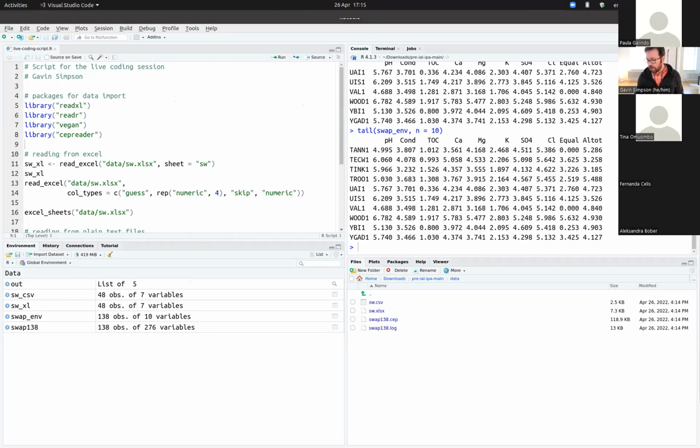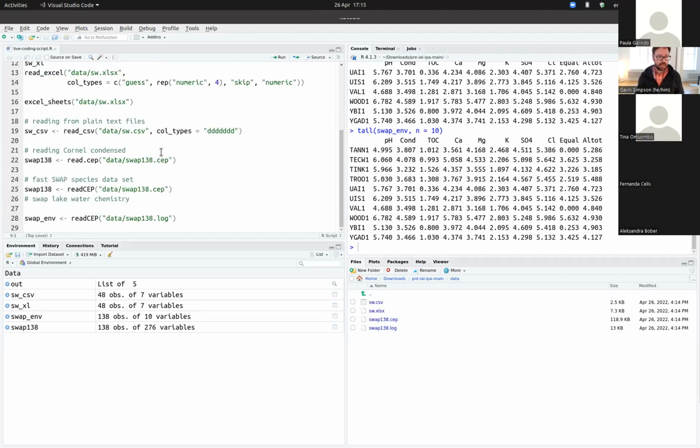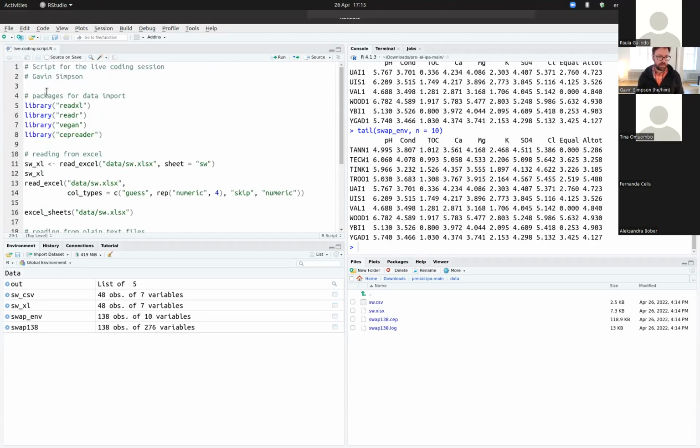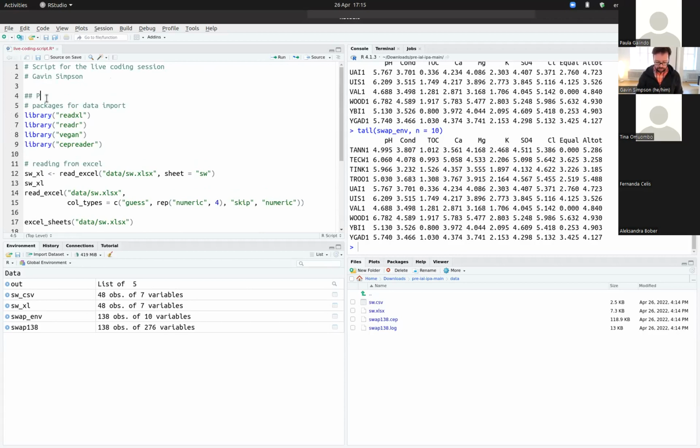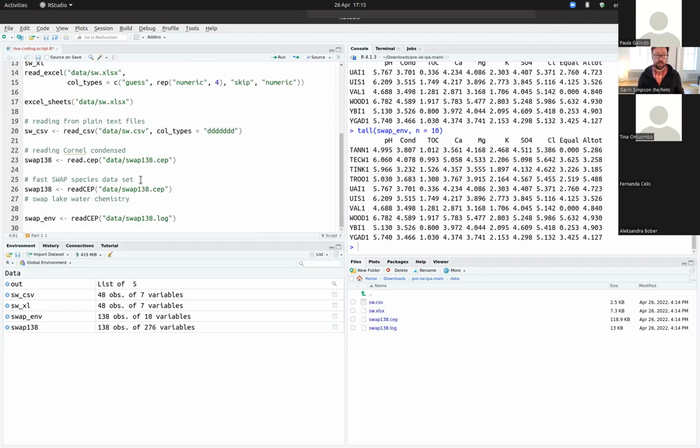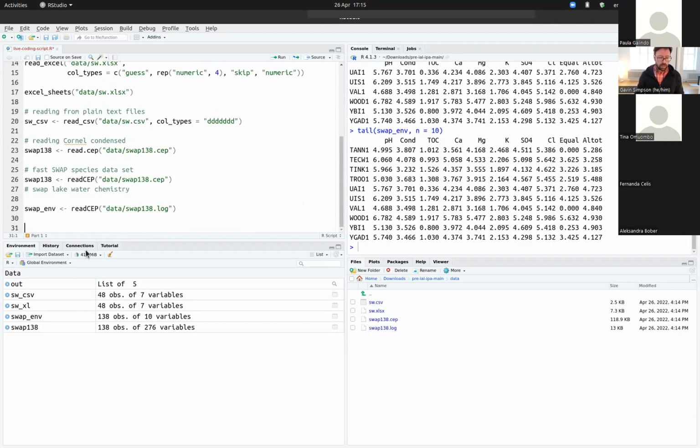Right. Something a little bit more interesting. This is going to be part 1, and I'll put little breaks in here so that when I upload this to GitHub, you can follow along. So that was part 1. And we're going to have part 2, stratigraphic plots.